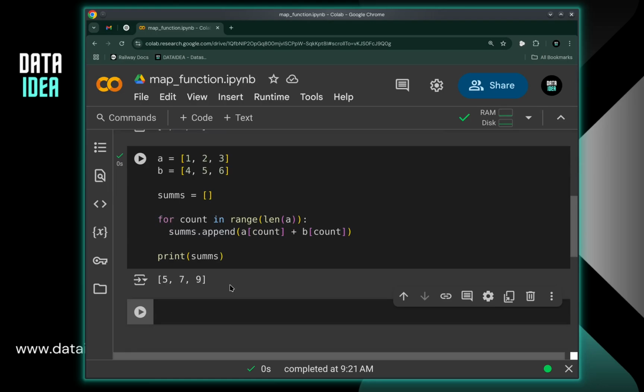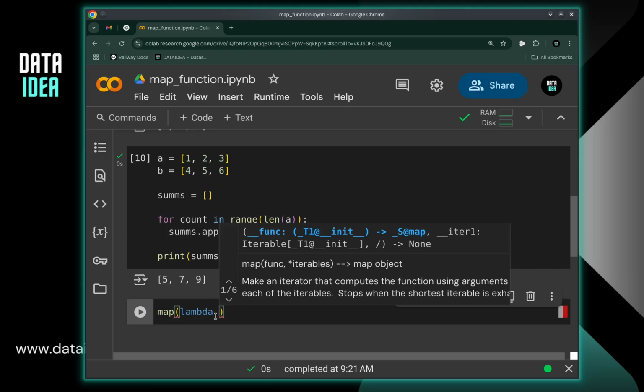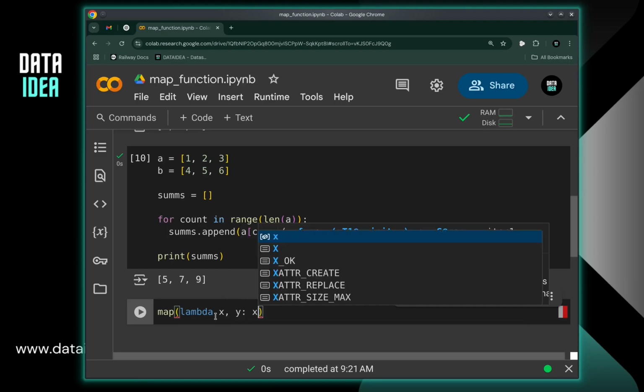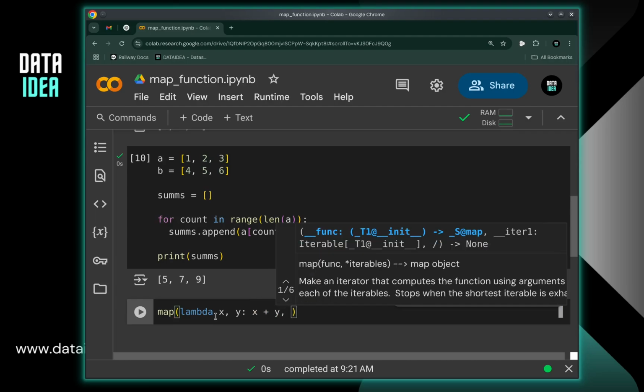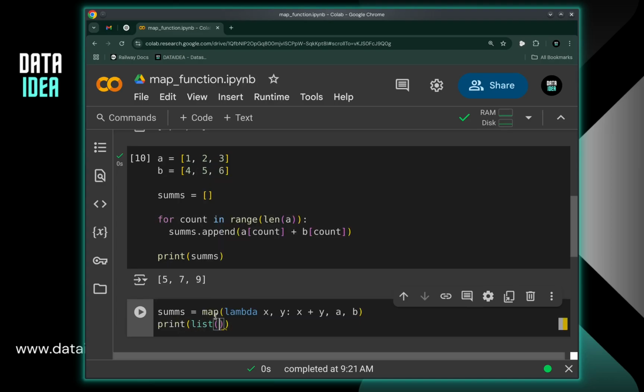This works fine, but we can also use the map function to be a bit neater, and we can do this by doing map. Then we can pass in a lambda function, lambda, which takes in x and y, and then we have x plus y. So this is our function, and then we can pass in the iterable objects that we want to apply this function on. So we can pass in A and B, which are our lists, and this will return an object which we can label sums, and then we can print the result and see how it's looking.